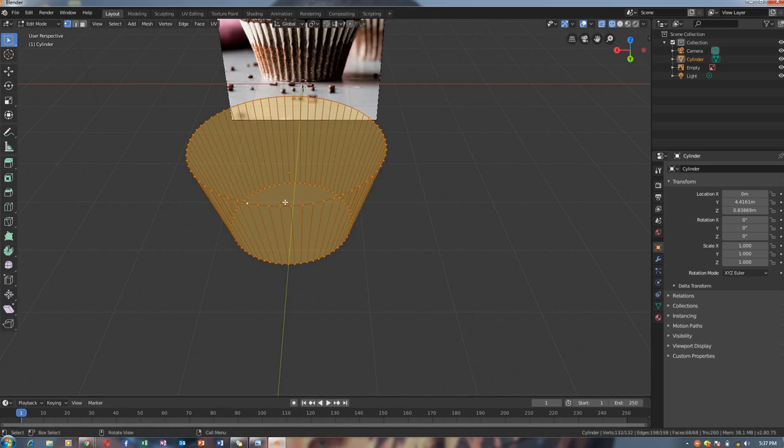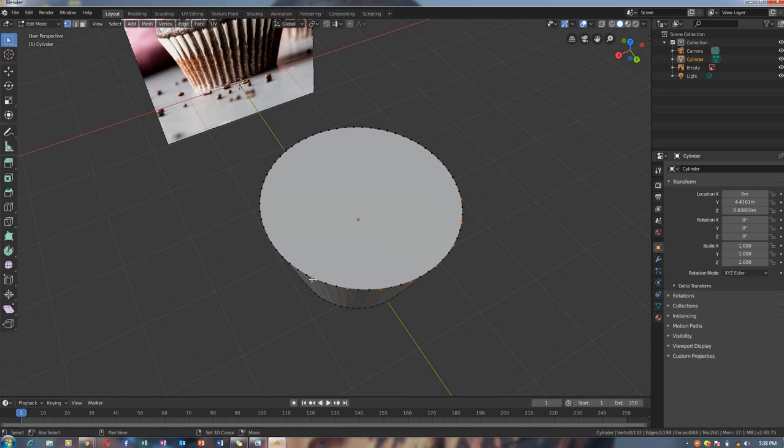So now we are going to select every 3 vertices. 1, 2, 3. And see that here. 1, 2, 3. 1, 2, 3. 1, 2, 3.